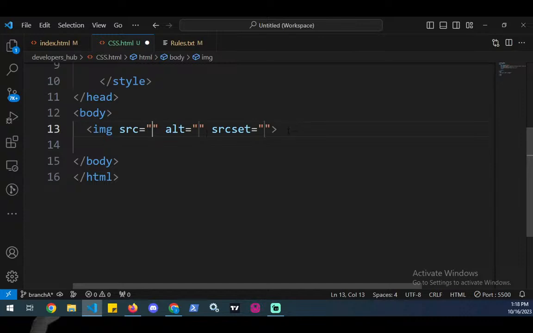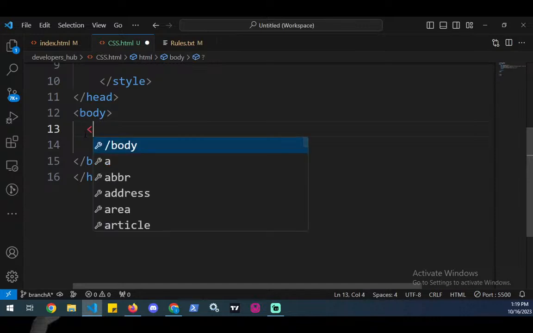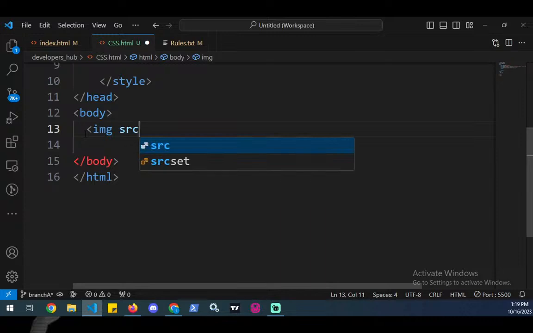This is the basic settings for the image, but I would like us to hard code this manually so you guys can see how you can do it without the code editor helping you out and everything. So let us do that. Say you open this, say img, then write src.